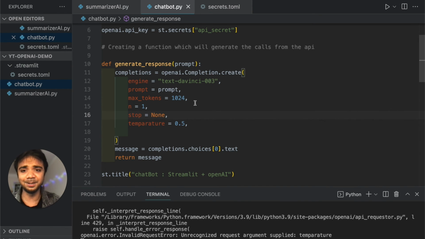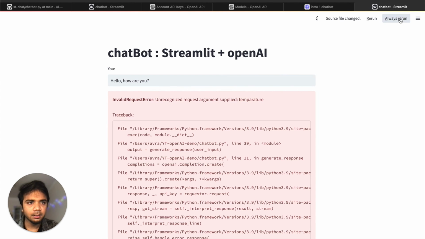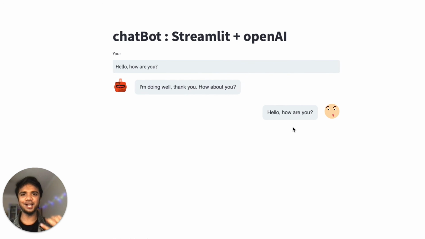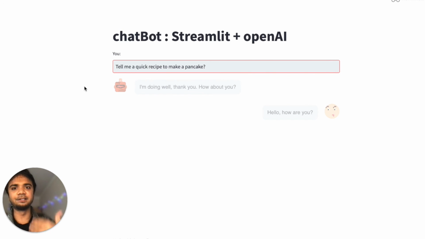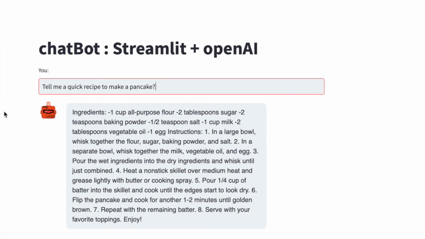The temperature spelling is not correct. Let me debug that also. Temperature. I press always rerun. Oh, it works now. Look, our chat is up. We have a Streamlit app with a chatbot implemented. I will edit this part, and I will say, tell me a quick recipe to make pancake. So we are sending this to our OpenAI API, and it will give us some return.